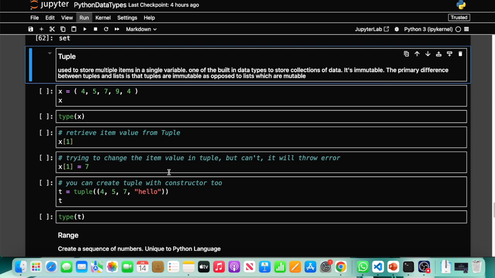Next one we are going to discuss is tuple. Tuple is another built-in data type which stores a collection of data. It is also used to store multiple items in a single variable, as other sequence types do. But where list and tuple differ is that list was mutable, right? The primary difference between tuples and lists is that tuples are immutable as opposed to lists, which are mutable, where you can change the value. But in a tuple, you cannot change the value.